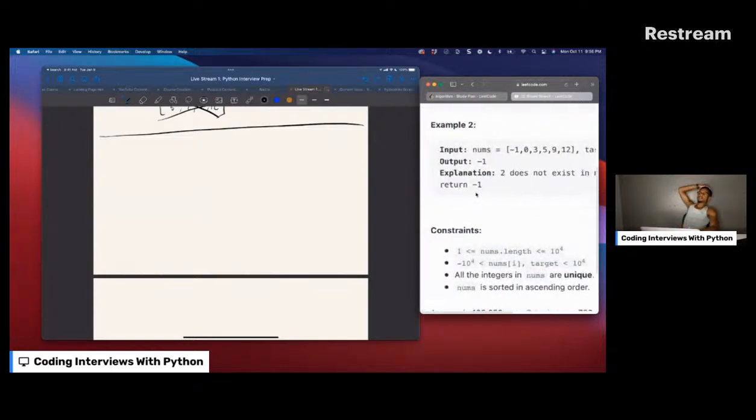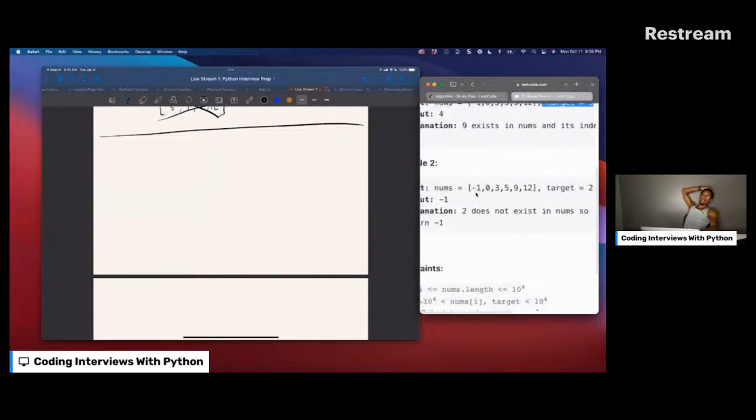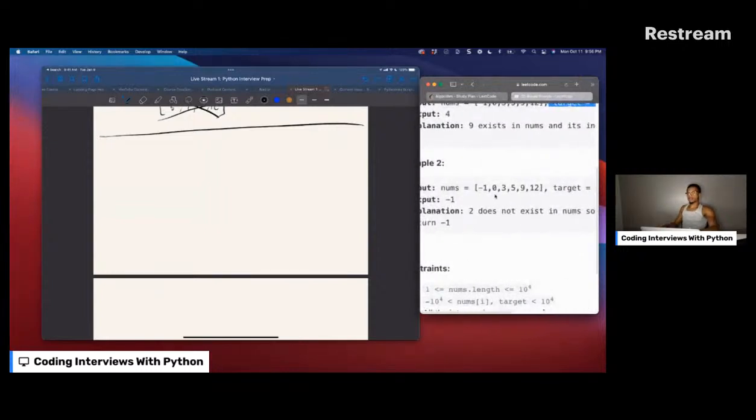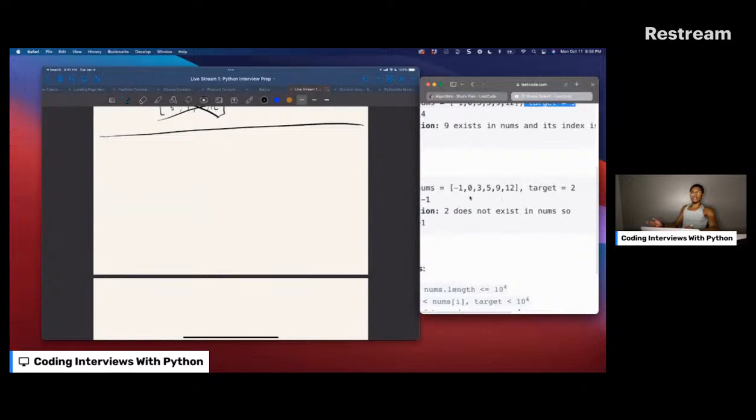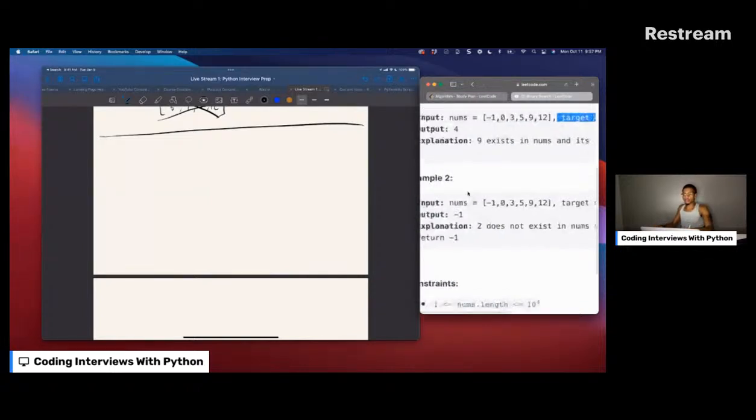Now, what if it doesn't exist in the array? So the target is 2, and we'll go -1, not 2, 0, not 2, 3, not 2, 5, not 2, 9, not 2, 12, not 2. We don't finish the array, and we didn't find 2. We can return -1. Cool. That's how we would do it as a human.